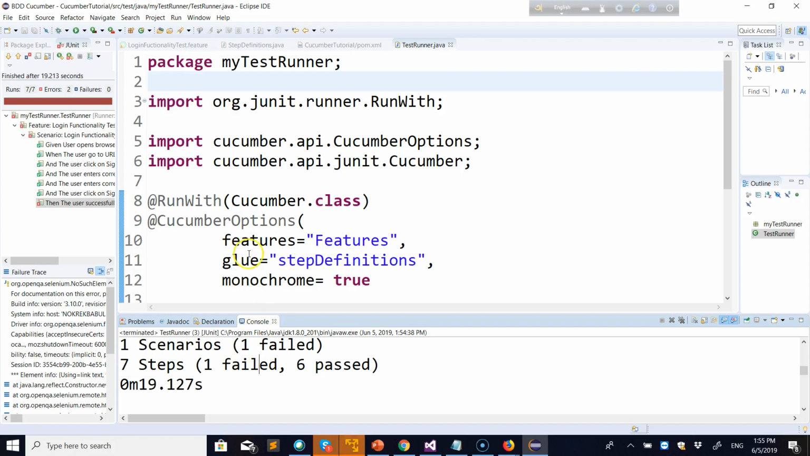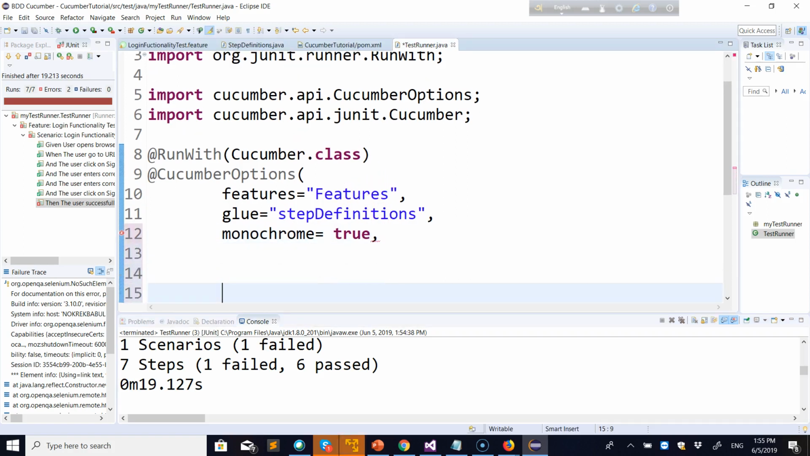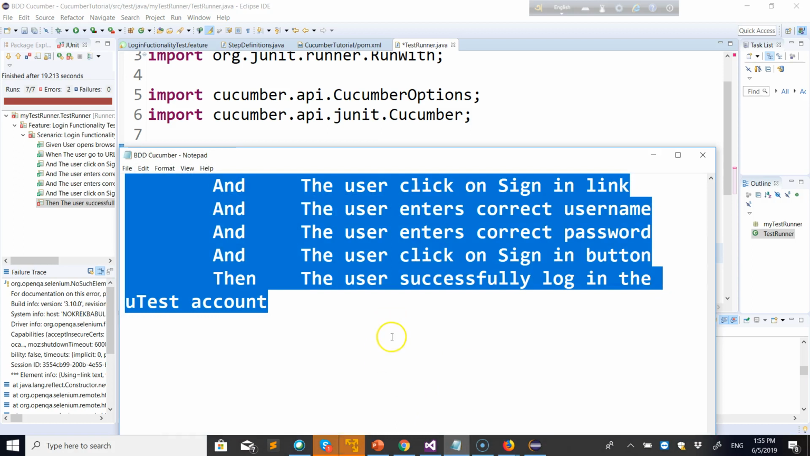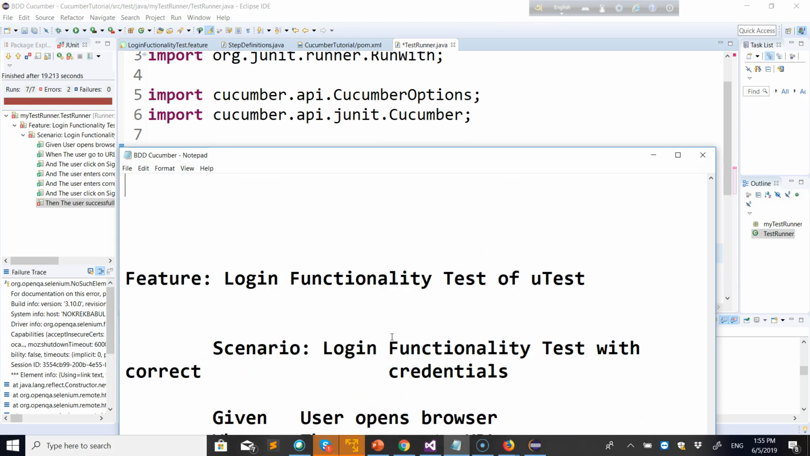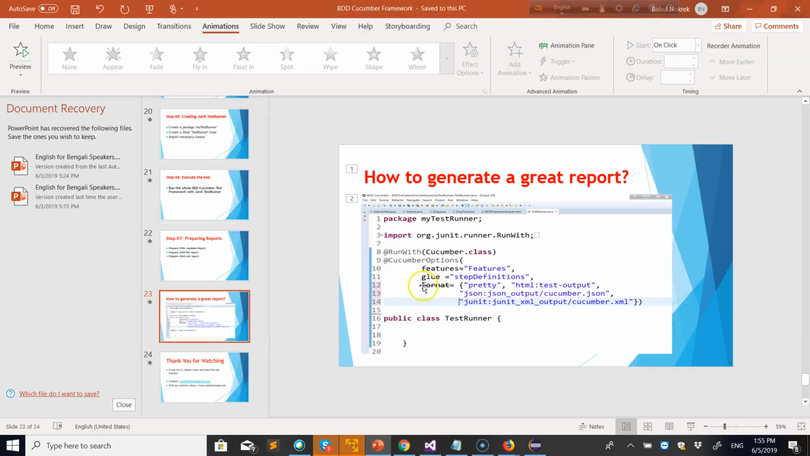I think you understand it, and if you practice, definitely you will love it. Then what do you have to do? You have to write go with reporting. How can you do it? Let's go to the report section.